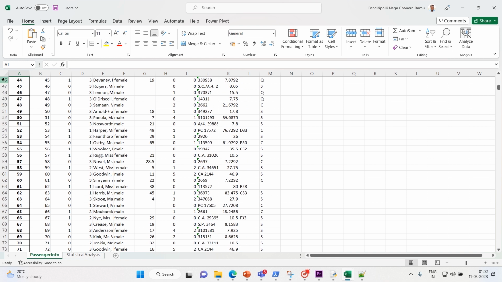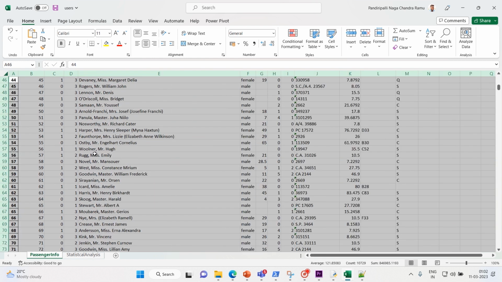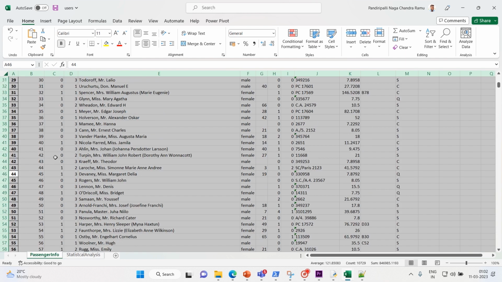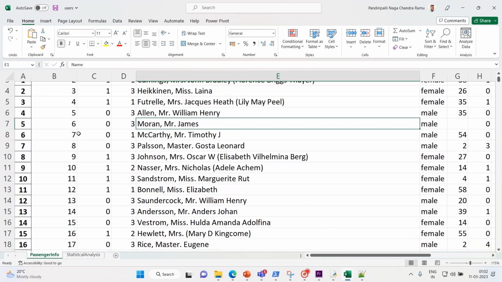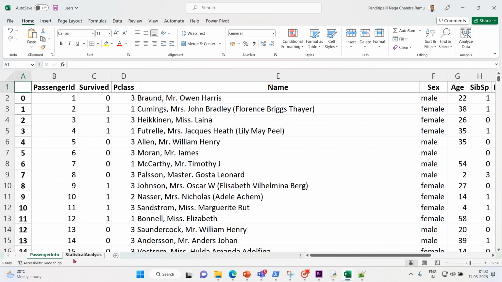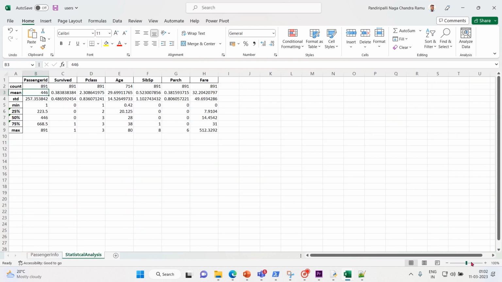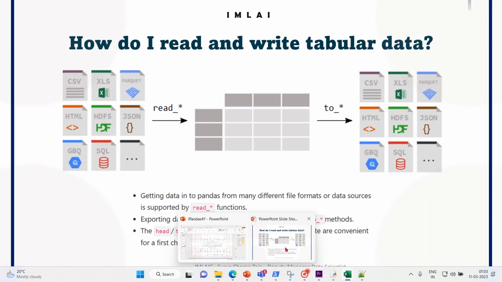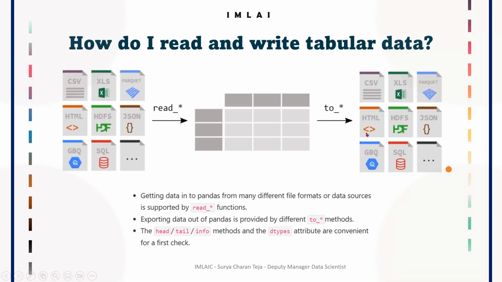You can see that complete. Let me make it much simpler for you. And here it is. That's it. You got the clear cut data here. So this is all about the passenger information, and here we got the statistical analysis: the mean, standard deviation, minimum and maximum, all the values together. So that's how we can write data frames into a workbook with multiple sheets.